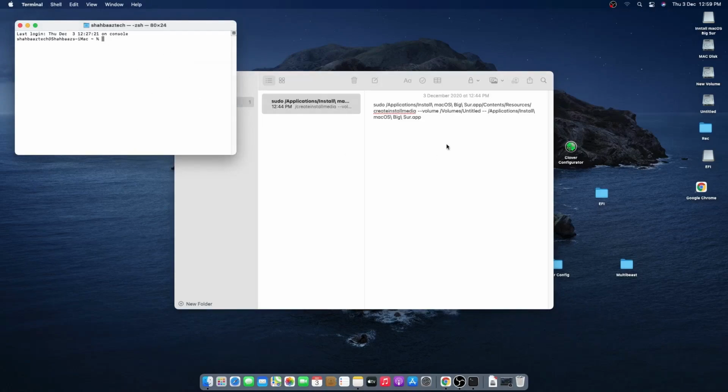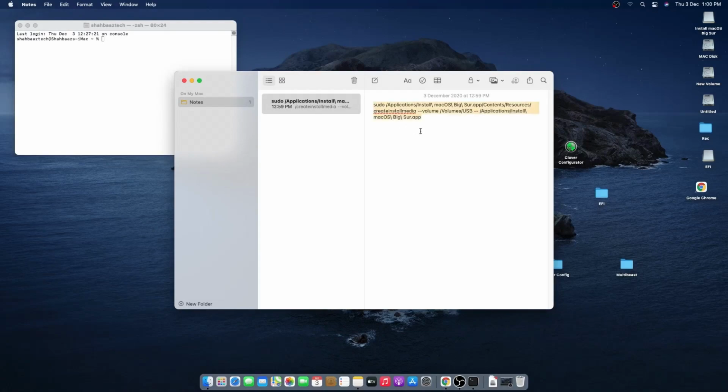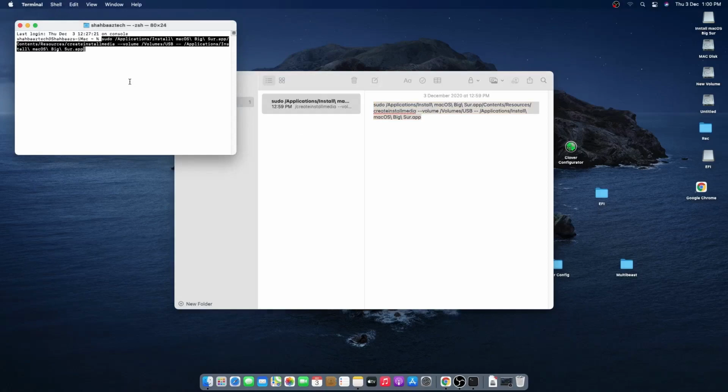Now there's one thing you'll have to make sure, and that is to change this Untitled to USB, because we have named our flash drive USB. You have to copy this entire command to the Terminal and press enter. So if I copy this, paste it in the Terminal and press enter, it will ask me for a password.